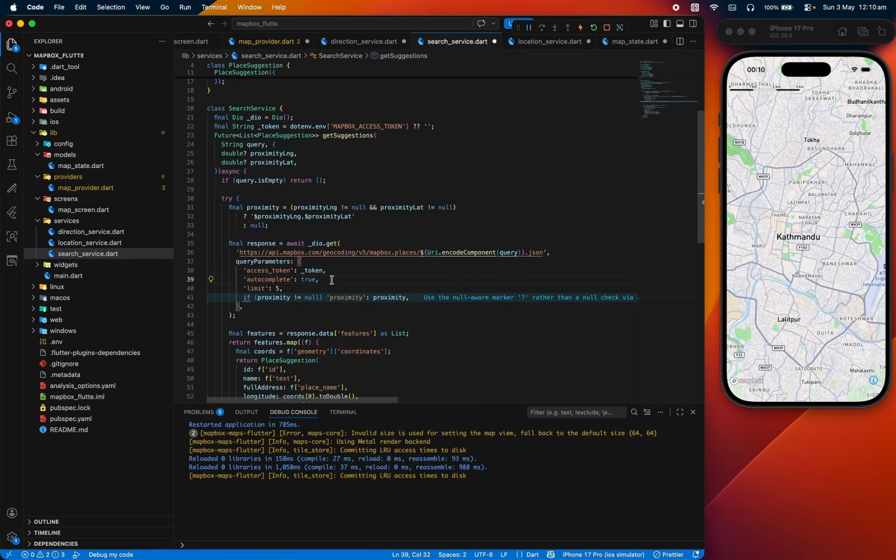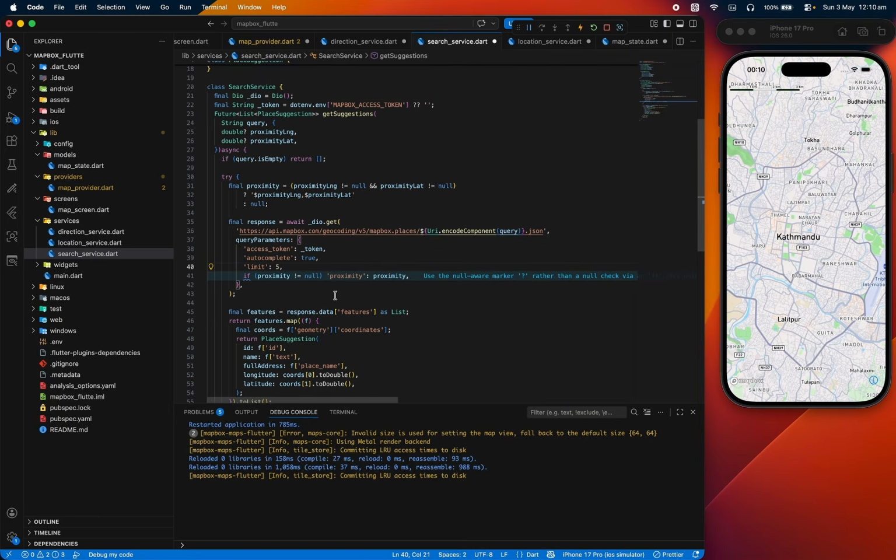Autocomplete true means enabling partial matching suggestions. It will show 5 places in the autocomplete. If you want more, then set this limit. You can easily increase or decrease the limit.